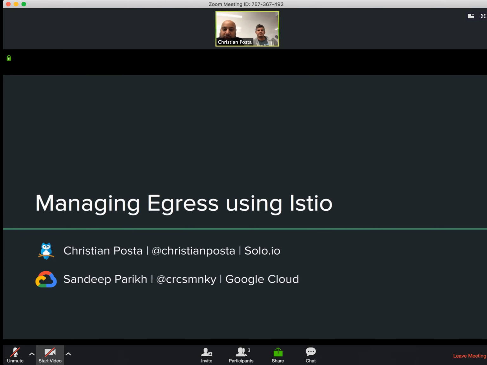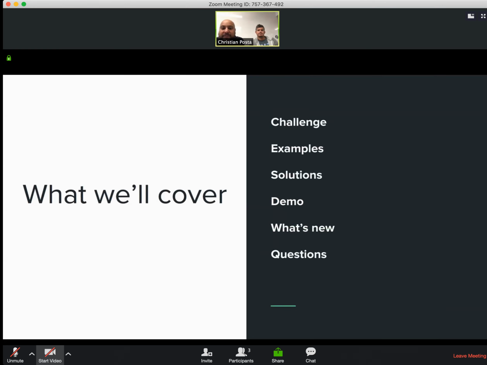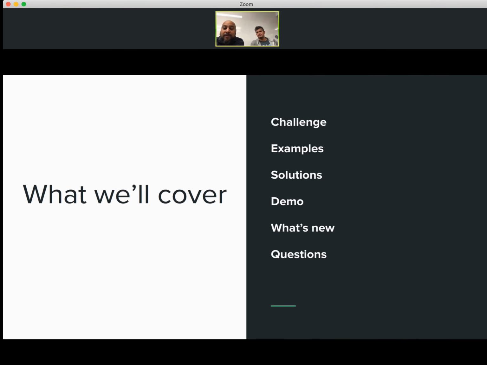So why don't we step into this? What we're going to cover today is, first, we want to lay out a little bit of a challenge around managing egress traffic, and then we want to walk through some example deployments about why that could be something of a challenge and what the need is there. Then we'll go through a handful of solutions that are available today, as well as a solution that uses Istio. And then Christian's going to do a demo for us. Then we're going to close up with what's new in Istio 1.2 and open the floor up for any questions. We'll try to check the chat as well, so feel free to use that for questions.